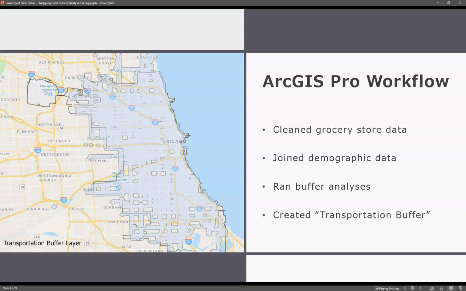I then consolidated the train station and the bus stop data into one transportation buffer layer, applying a 1/4 mile buffer around all stops to illustrate a reasonable walking distance for transit stops.